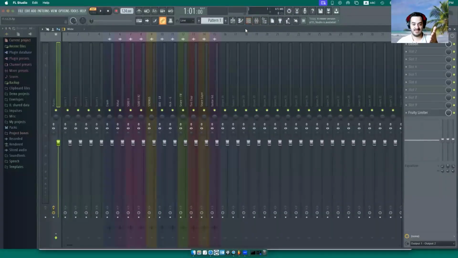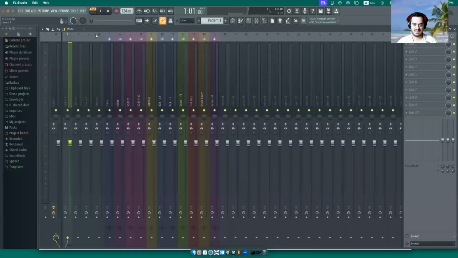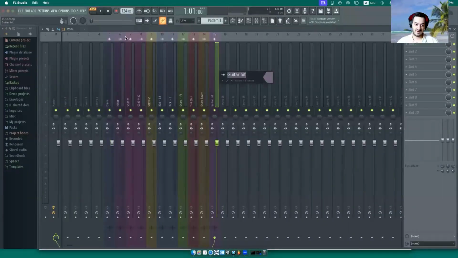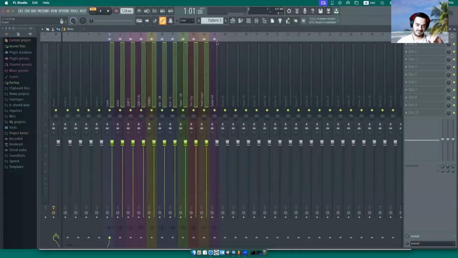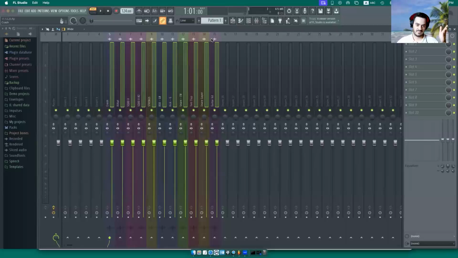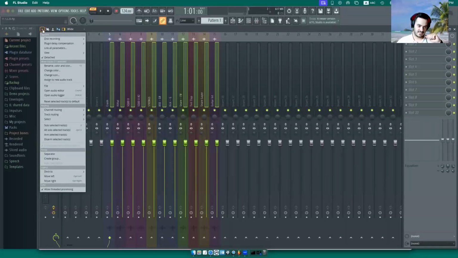Oh, yes. You see, you still have the lines. So select all of the lines that you have created. Click command and drag from below, like you have to drag them. And then go to the arrow on the top left of the mixer, and reset selected tracks to default.